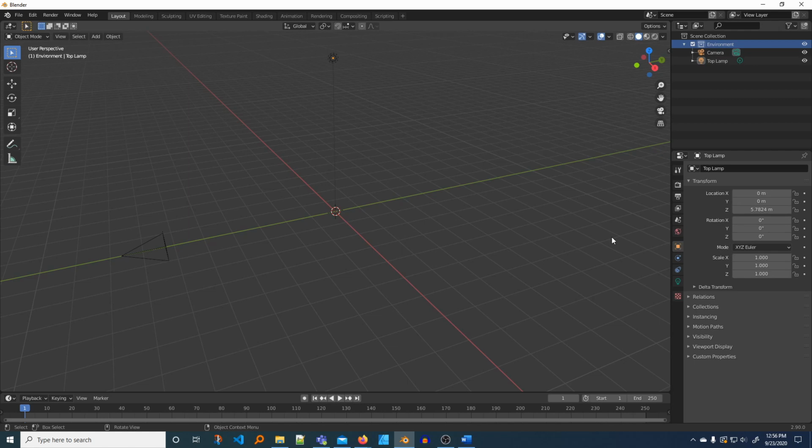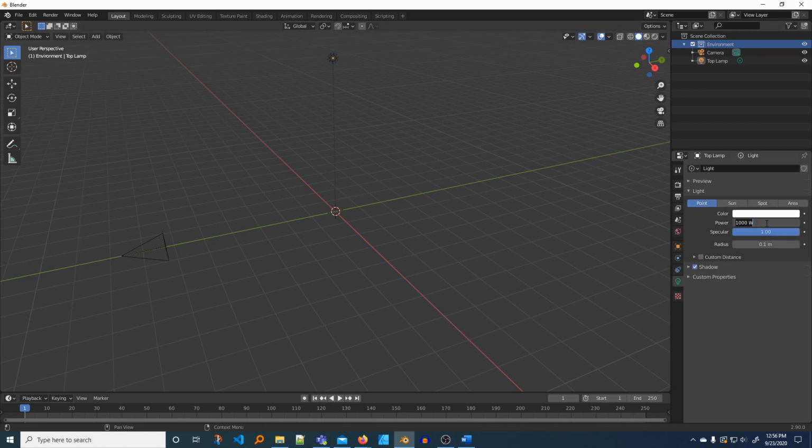Okay, on the lamp, let's go ahead and just set this to 1200 and we should be good there. Let's make it a spot and not a point. And now let's just set some of the other settings.